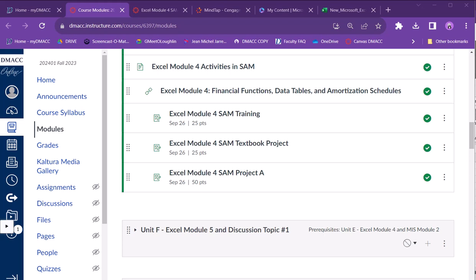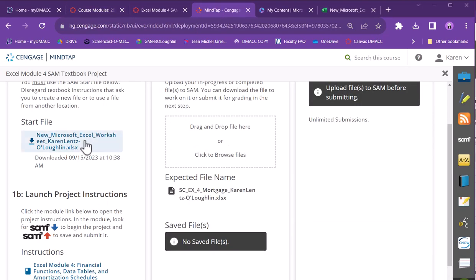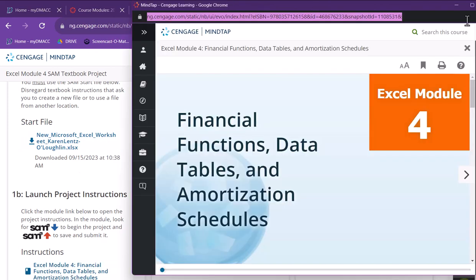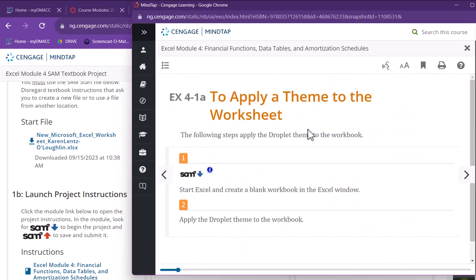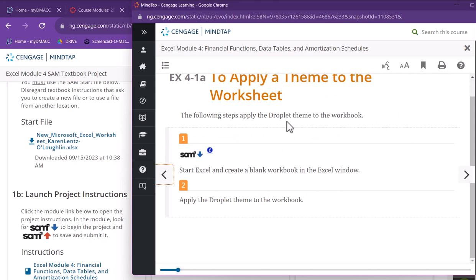This video is going to cover a couple special things in the Excel module 4 textbook project that might be sticking points. When you go to download your project, you'll download it as typical, and then you open up the textbook instructions. One of the first things that they're going to ask you to do in the textbook is to apply a theme. In the directions, they want you to apply the droplet theme.